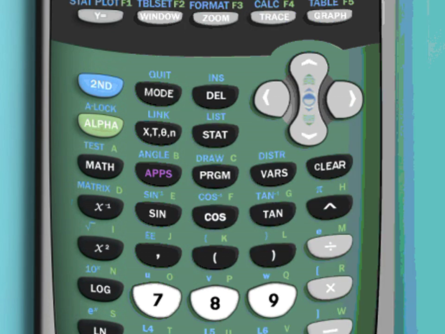So we want to find out essentially exactly what this point is right here and exactly what this point is right here. The way we're going to do that is we're going to hit the second key, then we're going to hit trace. We're going to do some calculating. We're looking for the minimum and maximum of our graph. Bet you can't guess which options we're going to choose. 3 and 4, minimum and maximum. All right, so we're going to arrow down. We're going to check for the minimum first. Minimum, bottom, lowest point, whatever you want to call it. Minimum is what we're going to use.